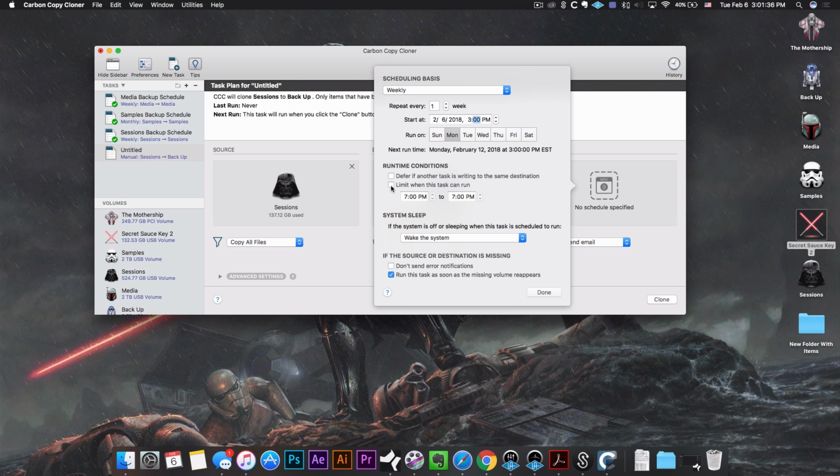You can also go up here and tell it if you want to limit when you want this to happen. So you could say, you know what, just back up between 5 p.m. and 8 p.m. and it'll do that for you.